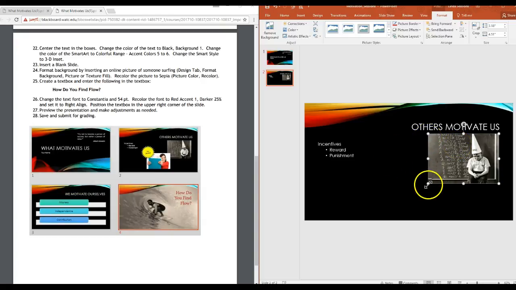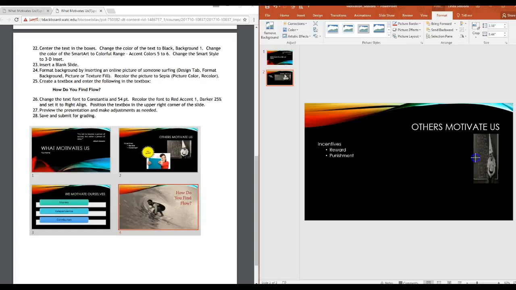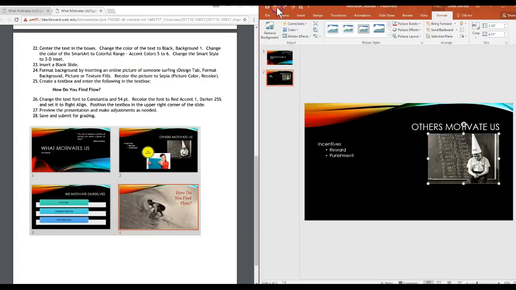When you resize your picture, you want to use the corners. That's going to keep your picture so that it's not stretched. If you use the sides, you can see how it stretches the picture, or you can make it all skinny. So I'm going to click my undo button here. If you use the corners, it's going to keep everything in the correct proportion. So make sure you use the corners.